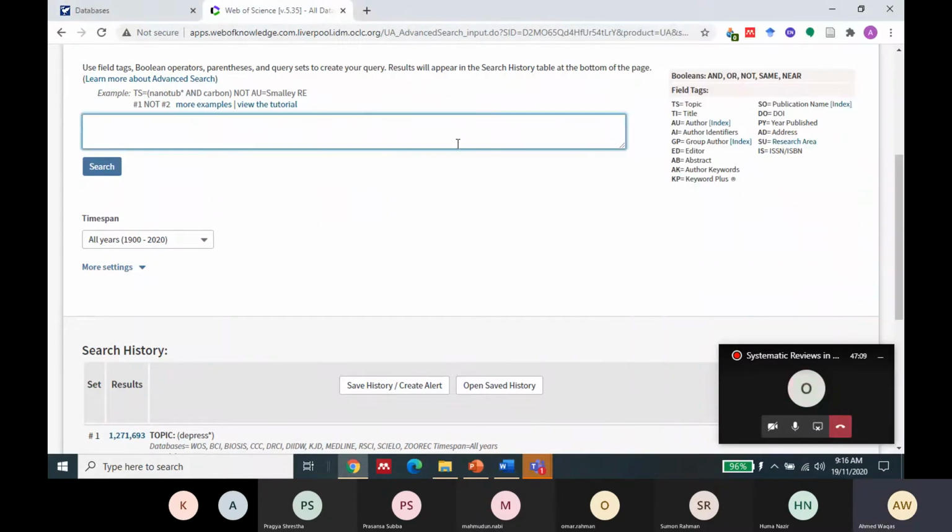And I will also show you why Web of Science is a very good tool to use in your systematic reviews. So what I'm doing here is I just copy pasted adolescent, teen, youth, youngster, population specific keywords, and use the field tag title, TI equals, and then without spaces you have this.